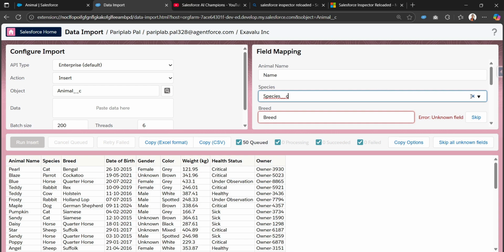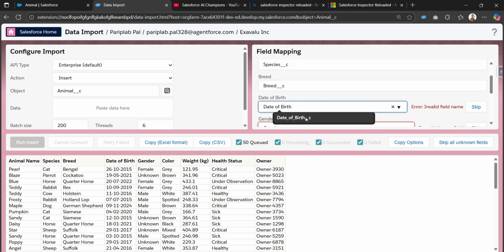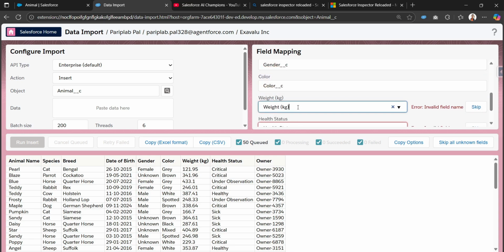After updating the mapping, the errors will be gone. Otherwise it will show errors like invalid field name or unknown field. After updating the mapping, all the issues and errors will be gone.